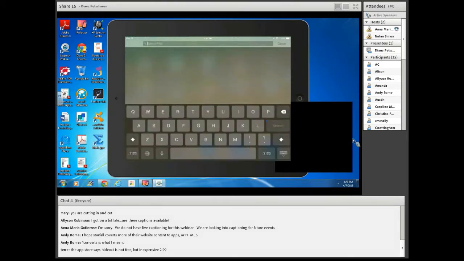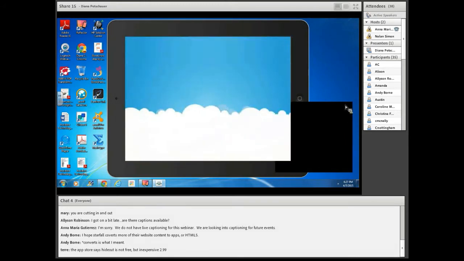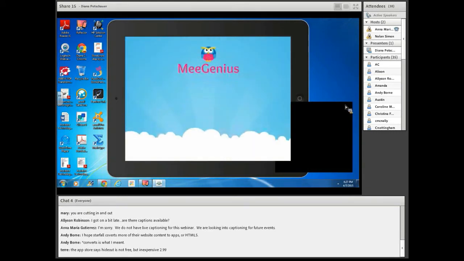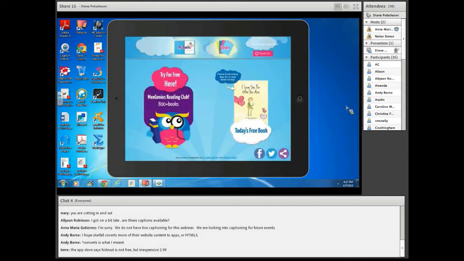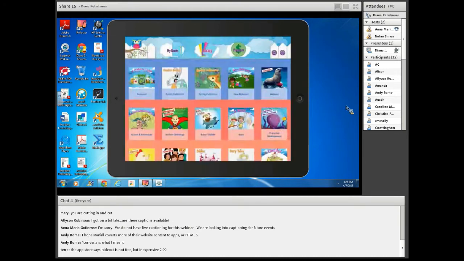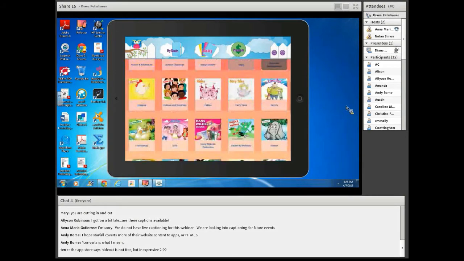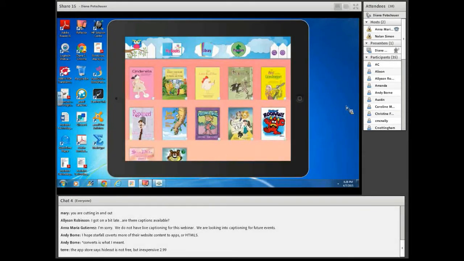Next is Me Genius. Again, all these apps are listed on the PowerPoint that you will have access to. So Me Genius does have quite a few books for free, and each day there is a new book you can see on the screen now, today's free book, and you can choose to download it. I just tapped on My Books for my library, and you can see that there are many books that you can choose from. And then they will be in your collection of books. And a lot of them are free, some of them very low cost.